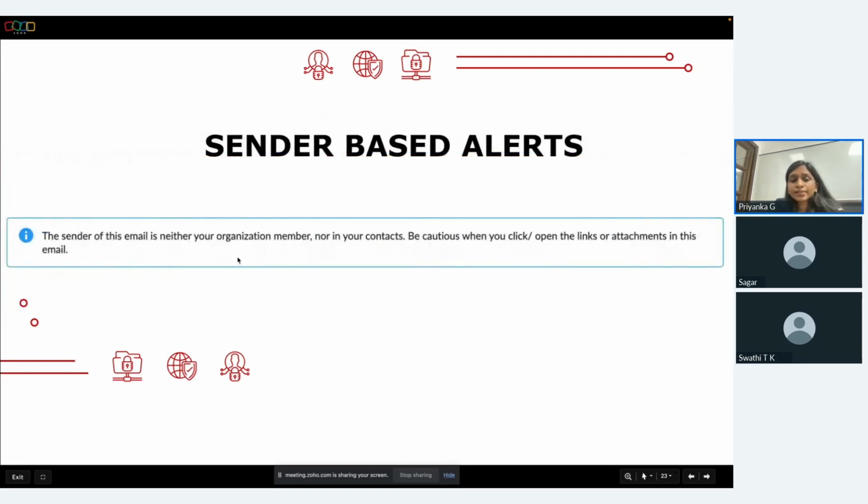You have sender-based alerts. The sender-based alerts is something that you have to enable in your organization. So if you are an admin or if you know the admin, instruct your admin to enable this so that if you want to be alerted or notified if a non-contact or external email address is sending you a mail, enable the option and such an alert will be displayed to you.